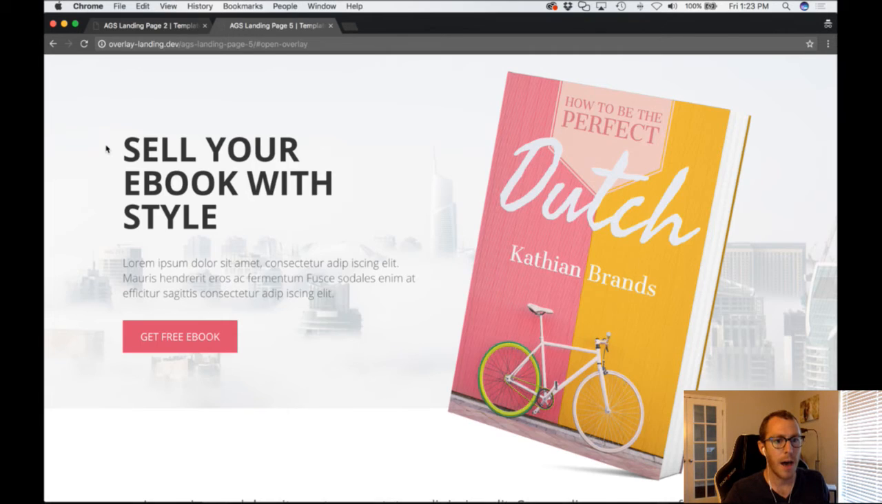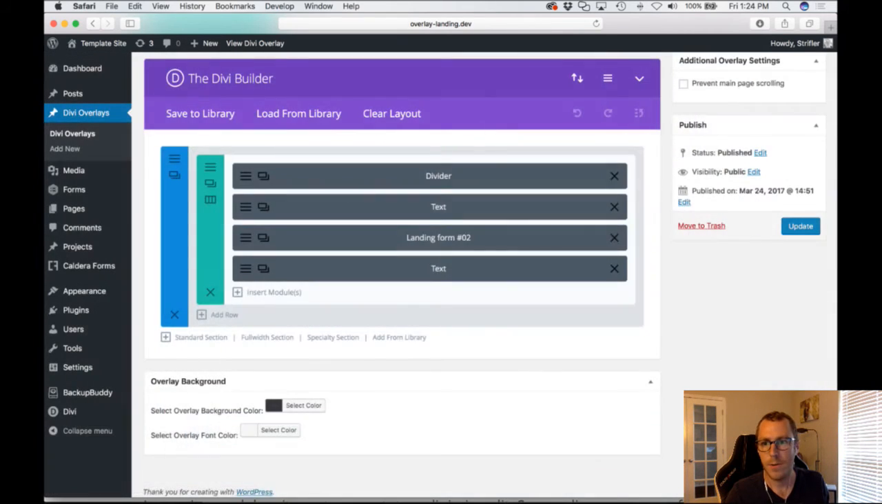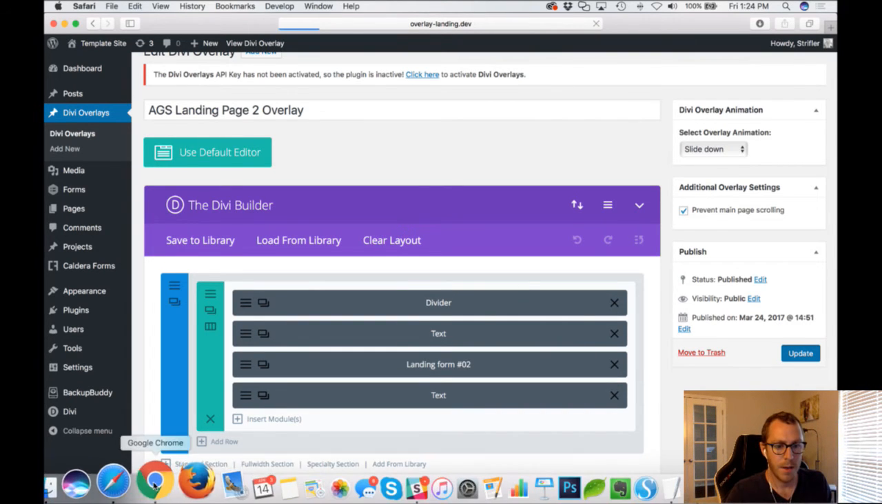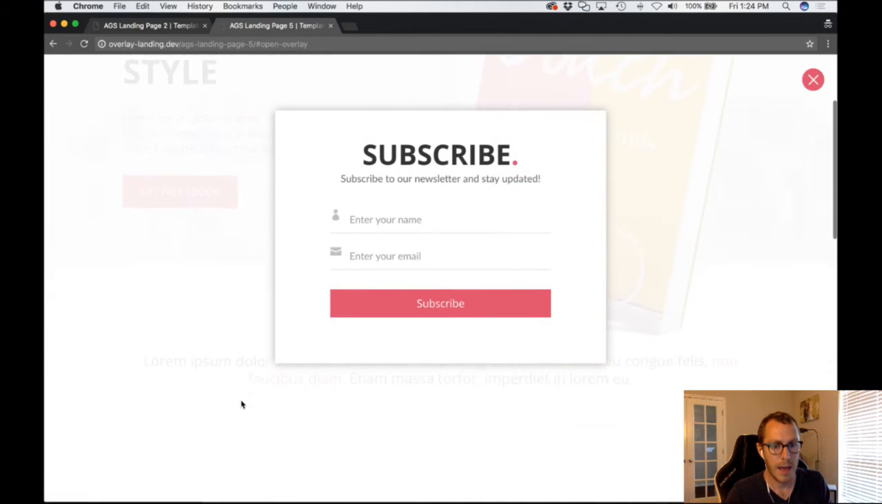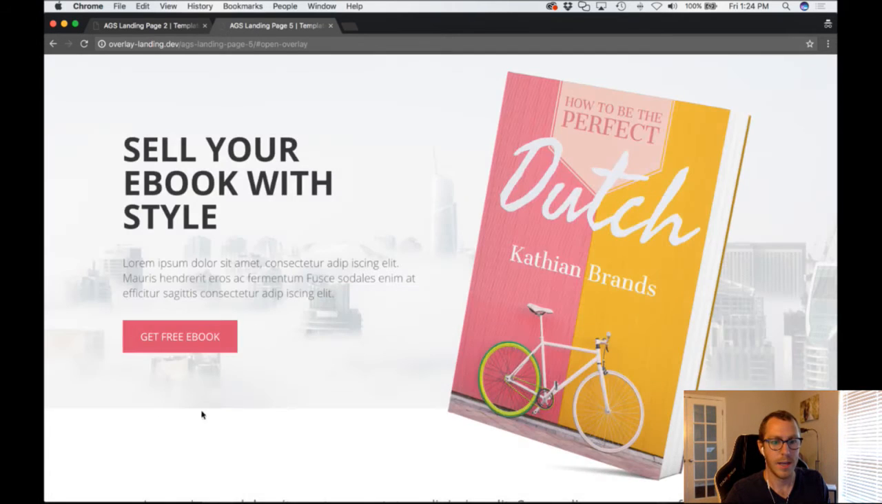And so for that reason, we added, let's go back here, the ability to prevent main page scrolling. And so it's as easy as checking a box here. You just check that box. I'm going to save it and go back to the page here. Let's go ahead and refresh it. And now, let's see, that's not working like it's supposed to. Let me refresh the page again.